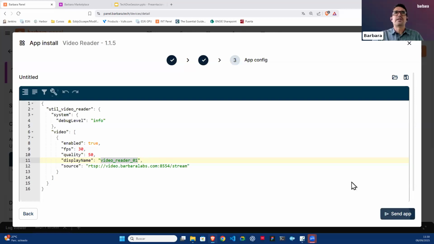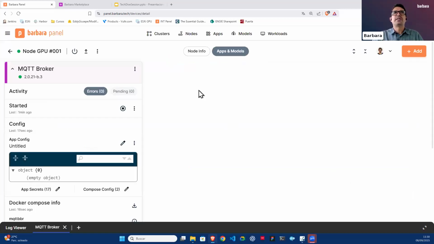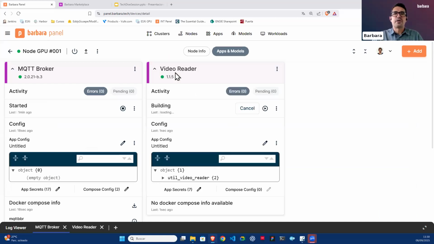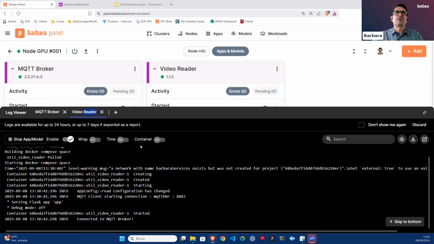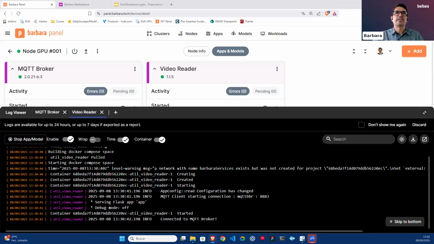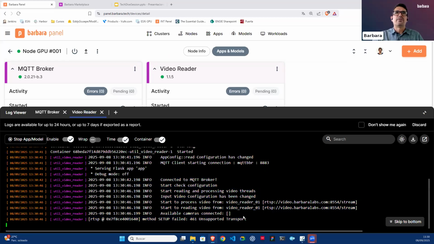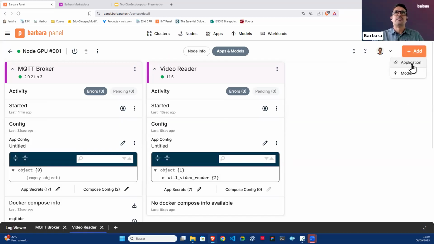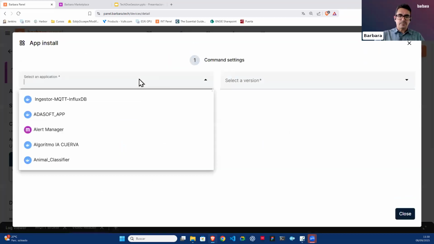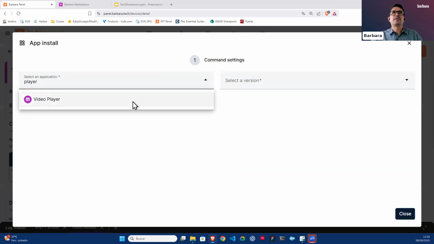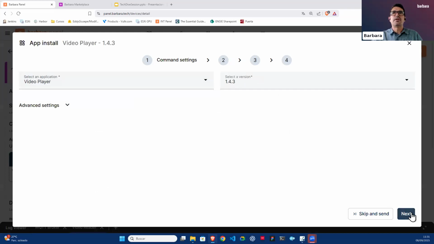So I send this application, and again, now we will see I have a second application running in parallel, okay? And I can see in the log that it has been installed and it has also connected to the broker, and the application is now working properly, okay? So now let's deploy the player, right? And this way, I will install the player.